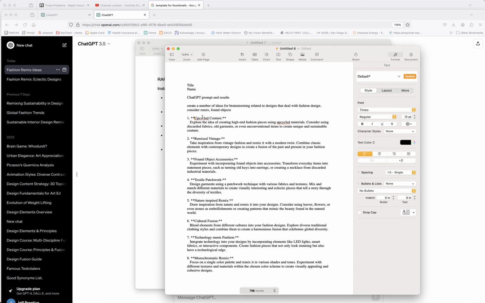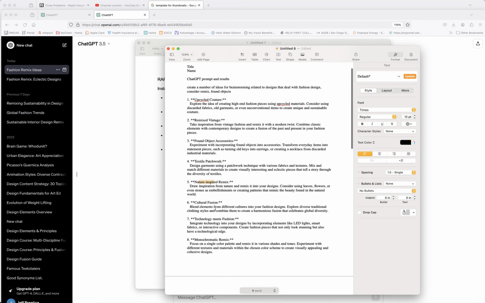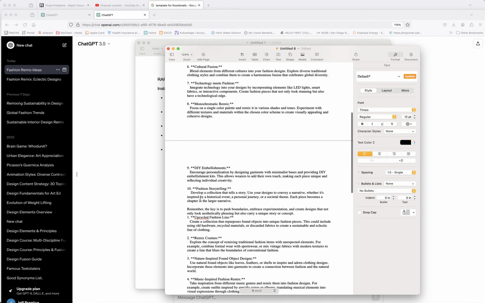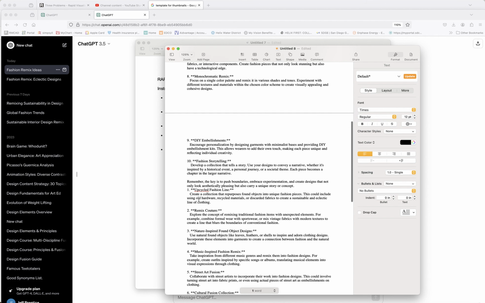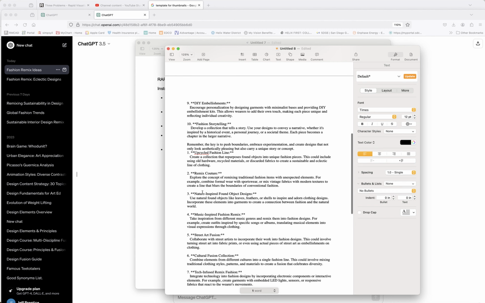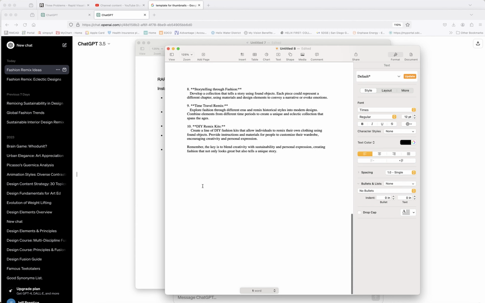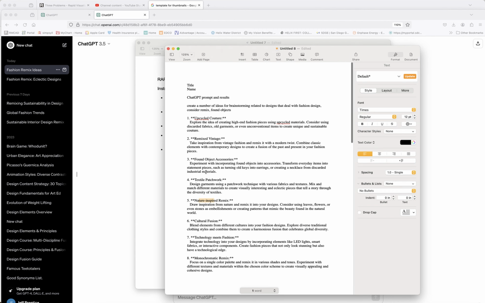A list: upcycled, remixed, found object accessories, textiles, nature inspired, all right? Fashion, and then it starts all over again. Get rid of these numbers. Upcycled, remix, nature inspired, music inspired. Okay, and I'm just using fashion as an example, right?